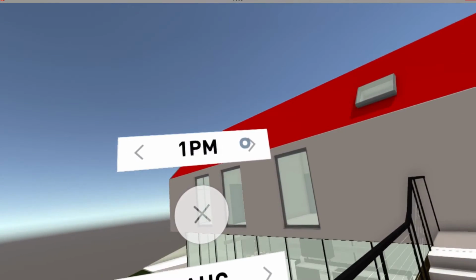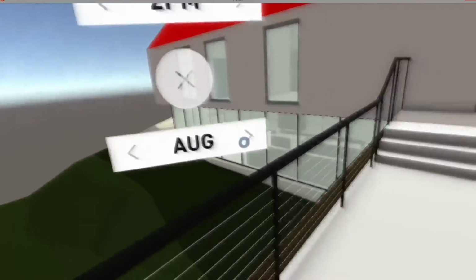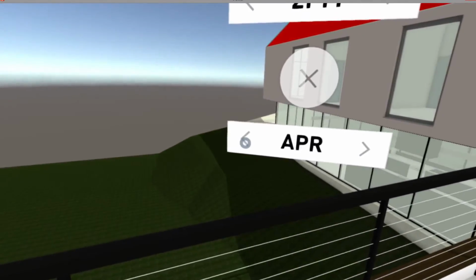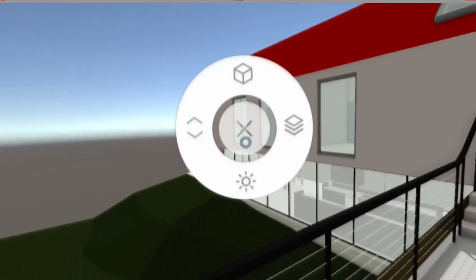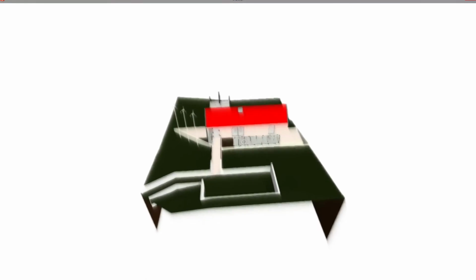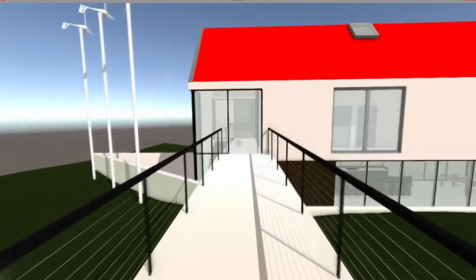We're setting up a way to have a slider between hours and minutes as well as months. But for now, it's a toggle between these different hours. And then finally, you can return to dollhouse mode and see the whole scope of your file and choose a spot to spawn at and start your walkthrough.